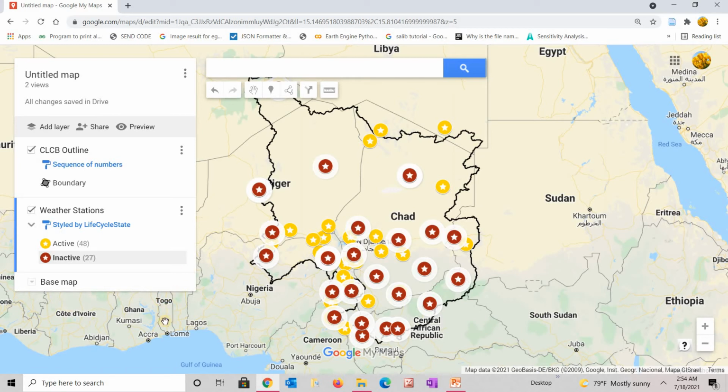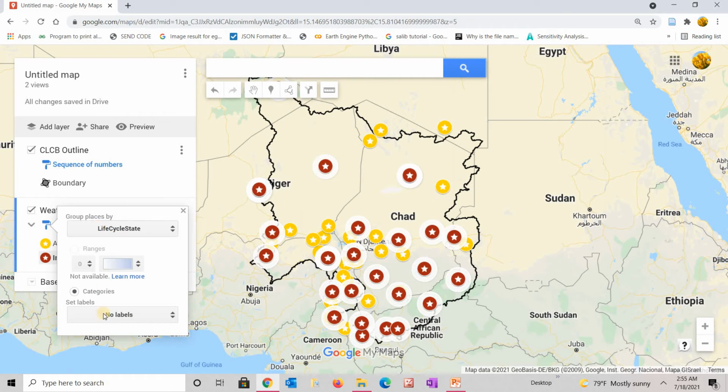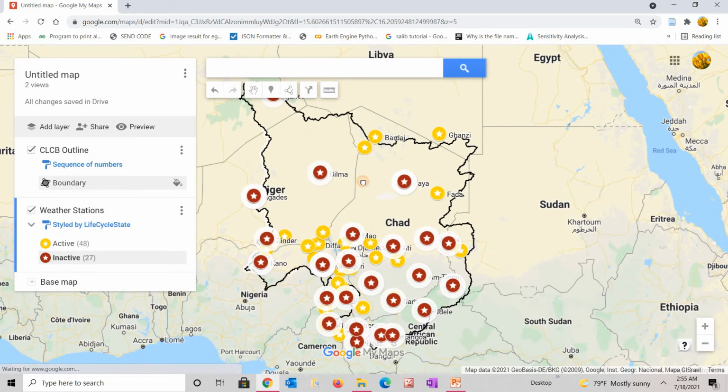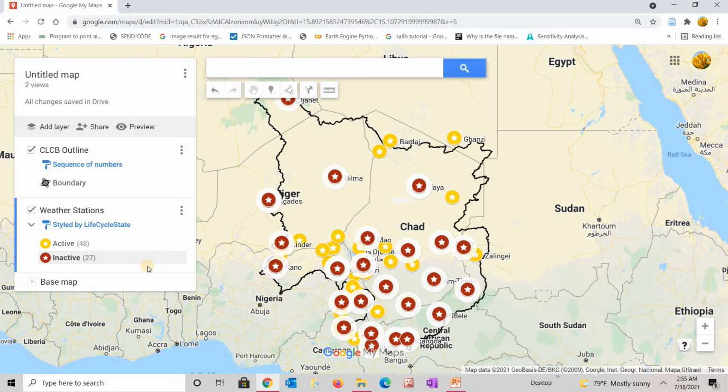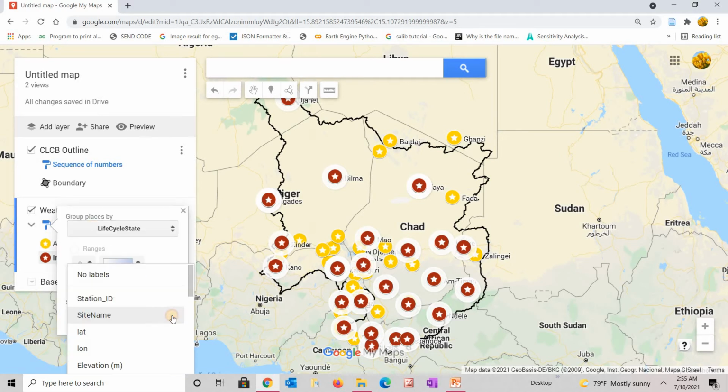That's pretty much done. Here, if you want to put the names of the stations, instead of no label, you go to site name. So you see here, the site names appear. But it's really blurry. It's not good because there are too many labels. So let's remove. Let's put no labels instead of site name.